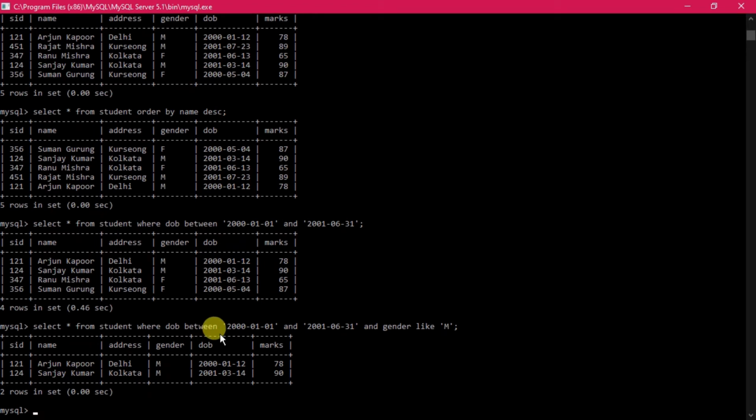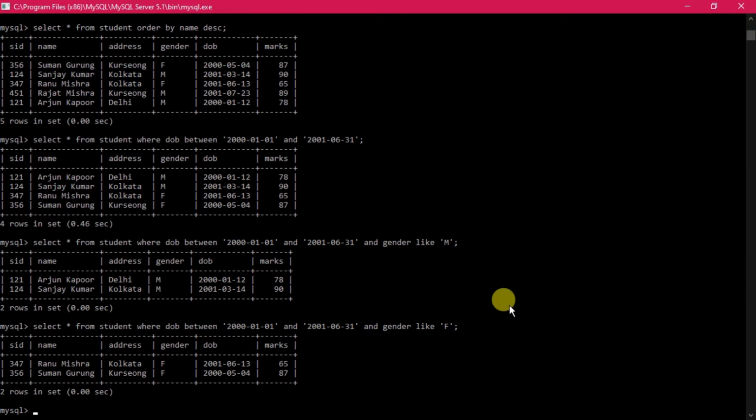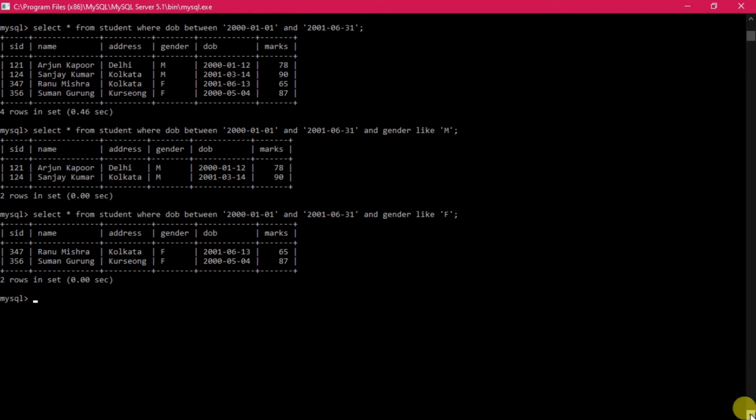Females have not come. A similar query can be made for females if you give F here. Then this will be displayed only for the females, that means the females who have joined between 1st January 2000 and 31st June 2001. Only those names will be displayed. So now, the same thing you can do: I can remove this gender condition and I can sort it.